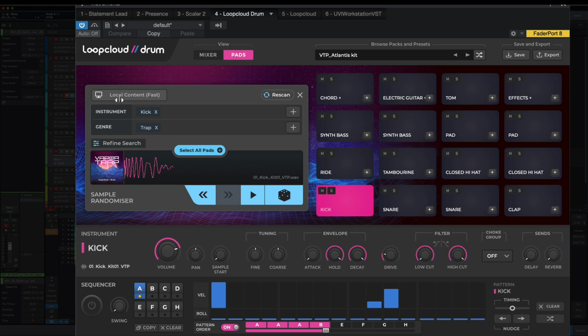Oh, another thing, this local content toggle up here. You can choose to search the cloud and local content. I have mine set to local content because it'll react faster. All right, let's find a new kick for this. I'm just looking for something that's going to cut through more.